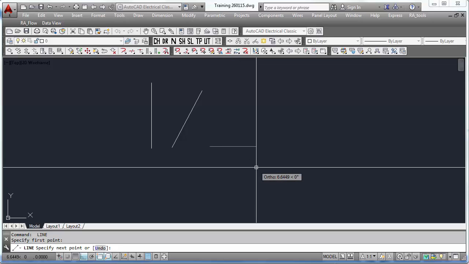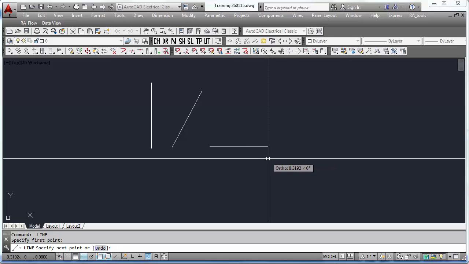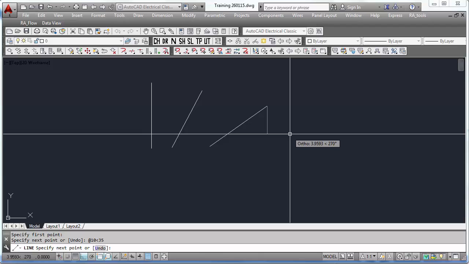See, now the ortho is on. If the ortho is on, my mouse will move freely only in the horizontal and vertical direction. By keeping the ortho on, if I give @10<35, that is the length 10 and an angle 35, enter. See, it's drawn. When you give a dimension, length and angle, whether the ortho is on or off doesn't matter. This is how you can draw lines.